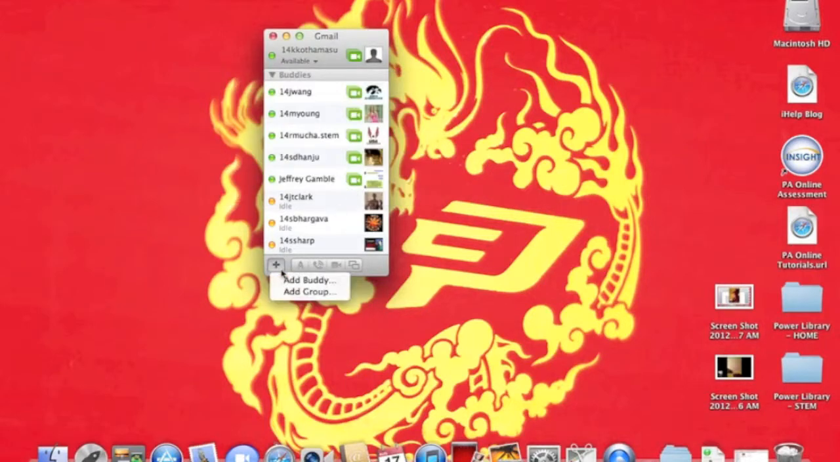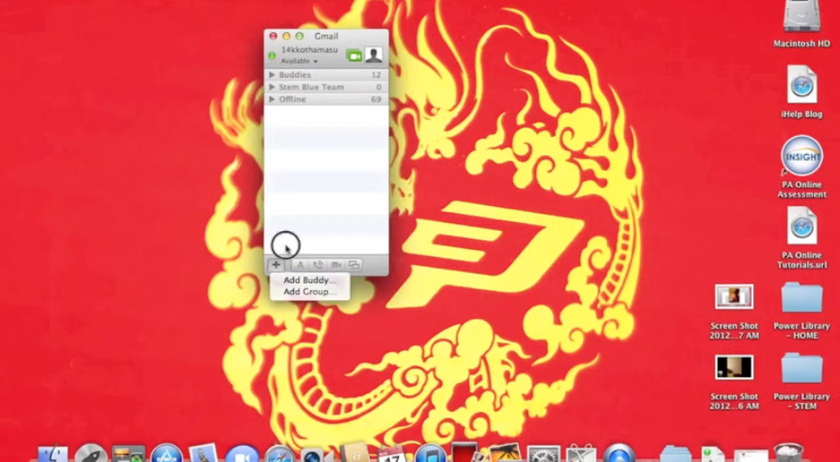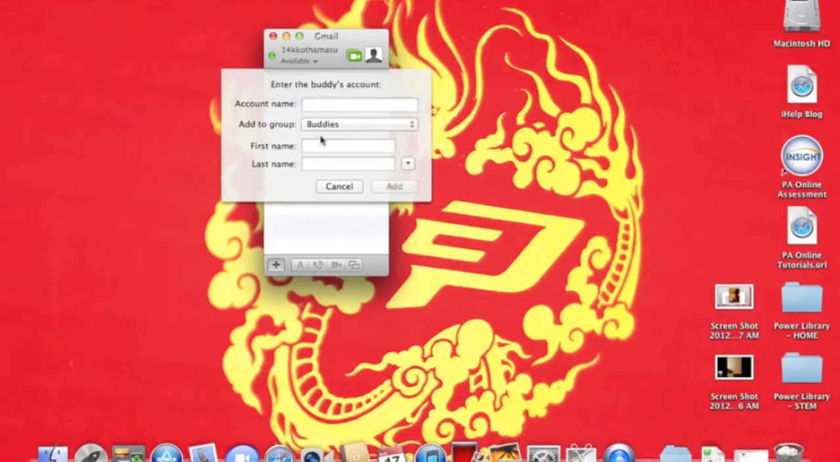And then if you hit group, what that does, as I said before, is I created the STEM blue team, where it has my teachers in it. After you create your group and you hit add a buddy, you can show where you want to add them. So for example, if I'm adding a teacher, I can put them into the STEM blue team group, so they'll pop up in that whenever they log in.